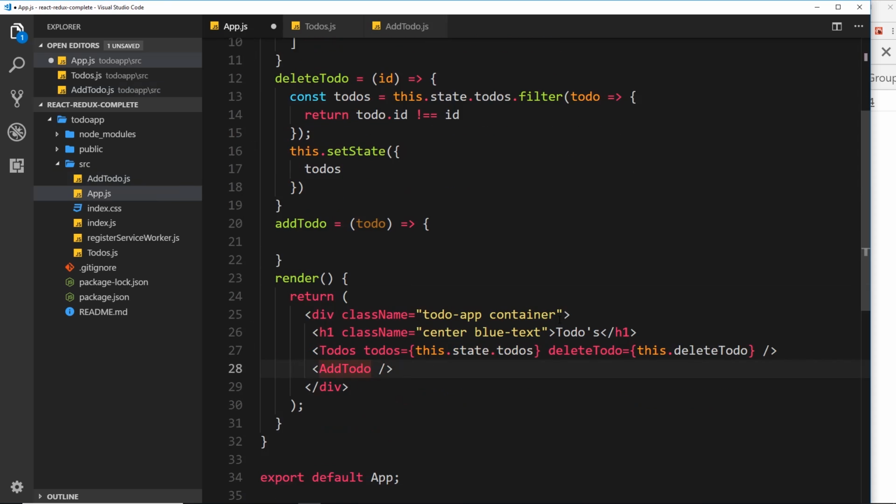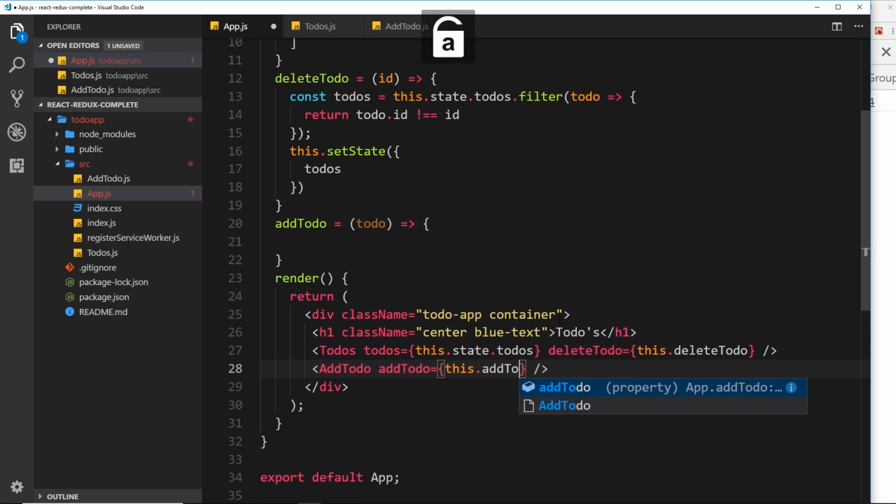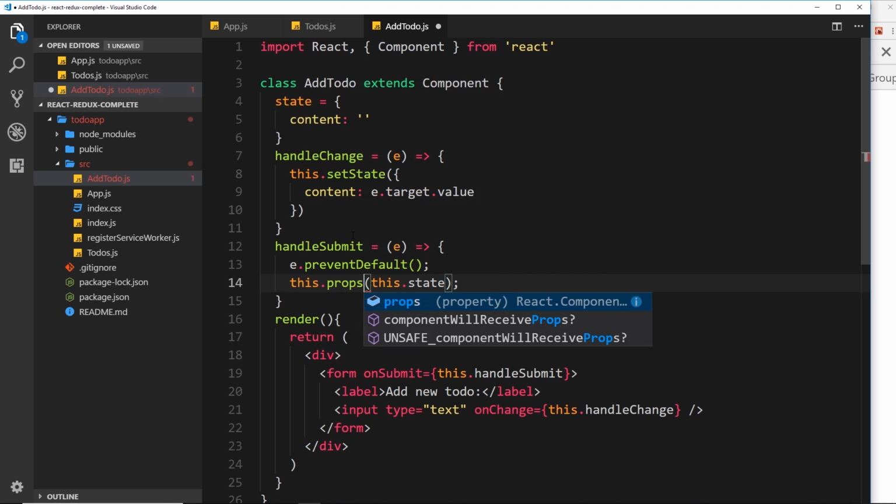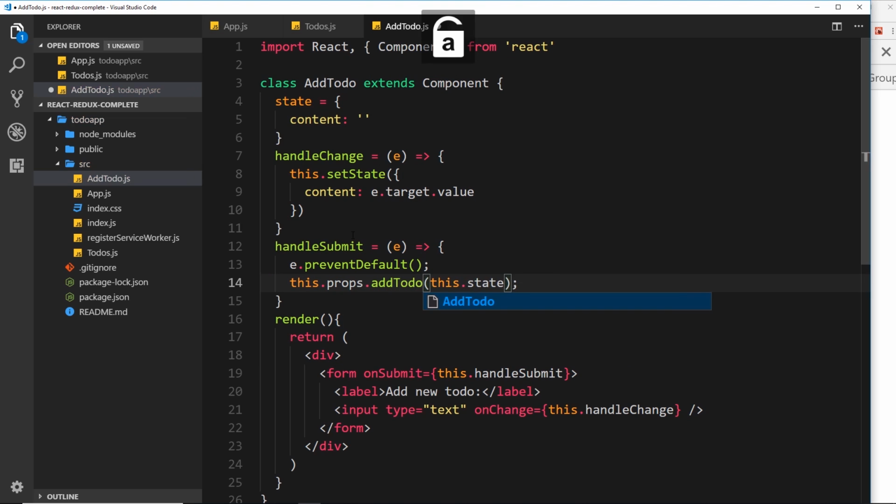We'll say down here, addTodo, and then addTodo is going to be equal to this.addTodo. All right, so we've passed it down into this component. We have it now on the props. We automatically get the props object in class-based components, remember? So in here, instead of logging this to the console, we'll say this.props.addTodo to call that function, and we'll pass this.state into that function. So we're passing this object with the content into this function.